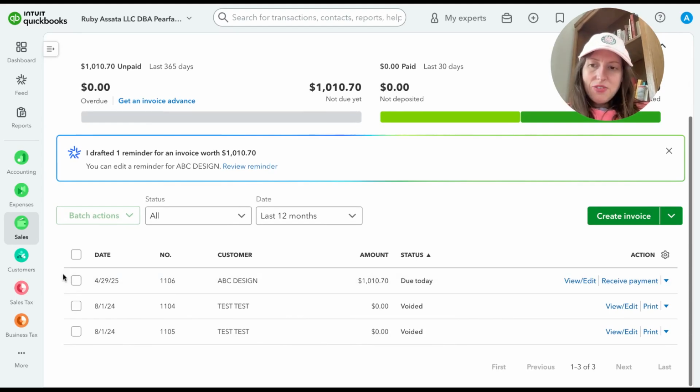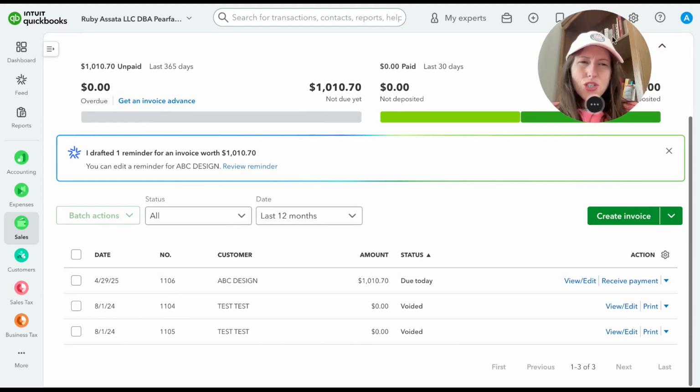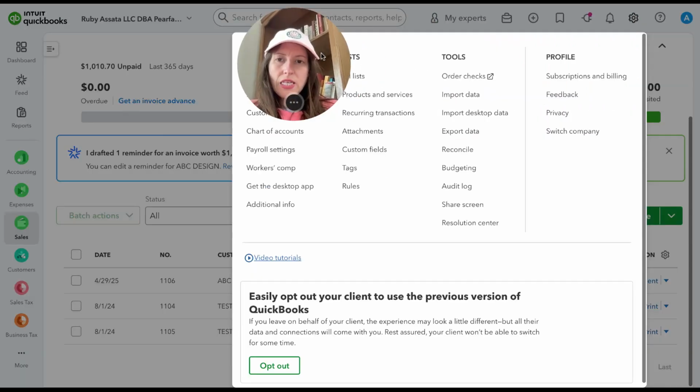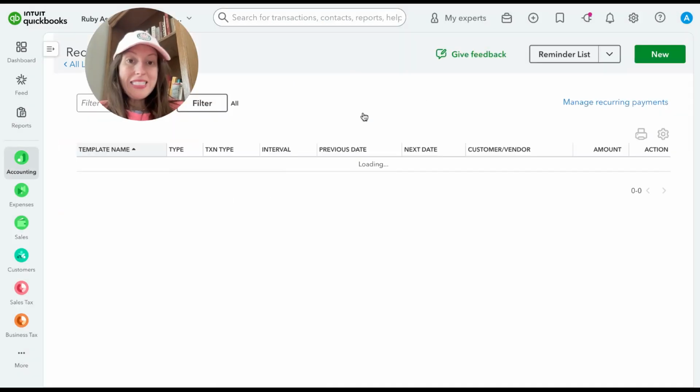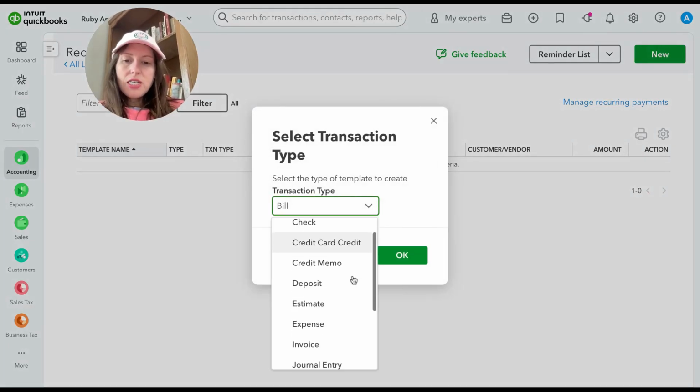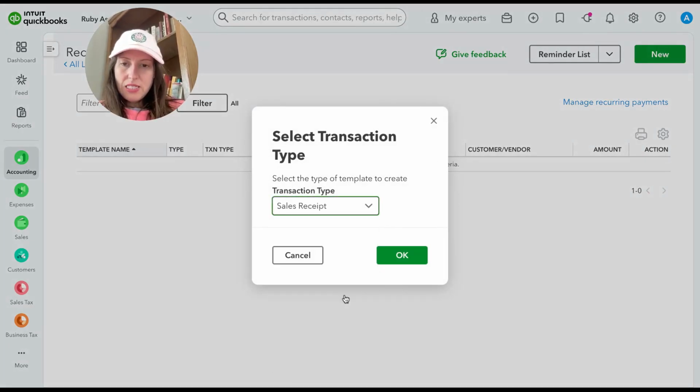Oh, and I didn't even talk about recurring invoices. There are 2 ways to do this, but I've always done it this way, so I'll just show you this way. You do the gear icon and you say recurring transactions, and then you'll say new. All right, this is kind of crazy. And then you're going to say sales receipt.